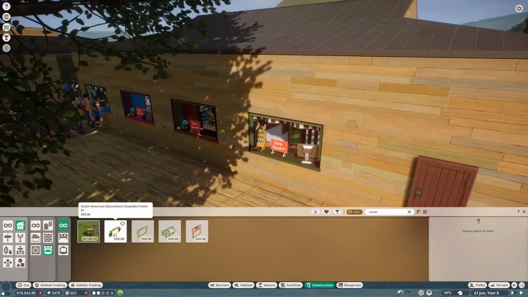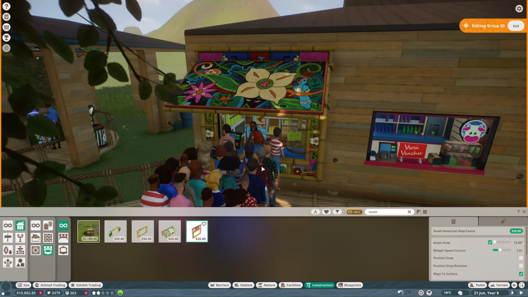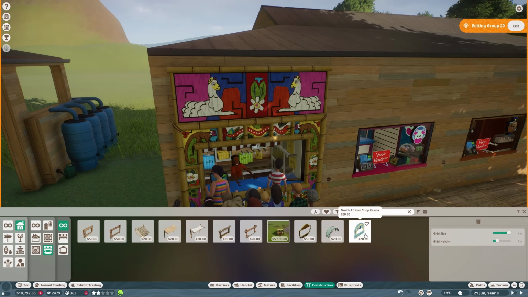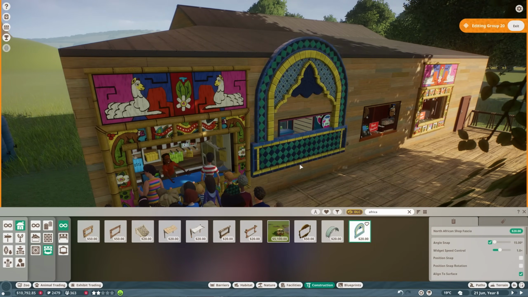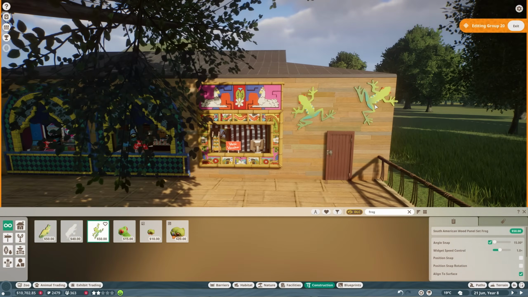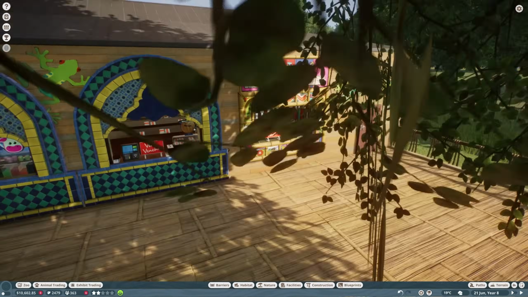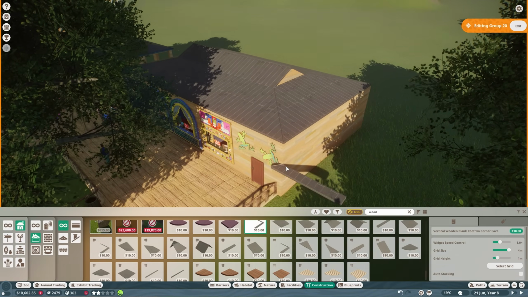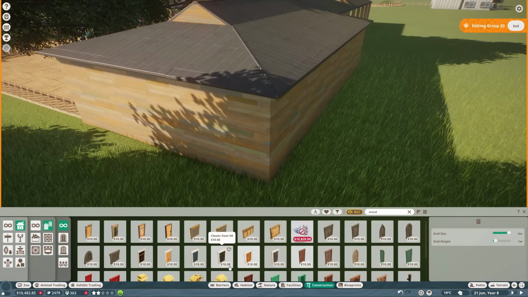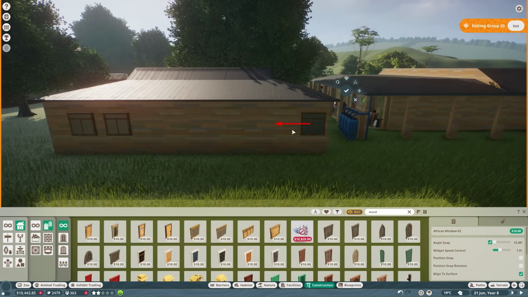And then for decorations, I wanted to tie it into the frog house as much as we could. So seeing as we have South American and African frogs, I've gone for a mix of South American and African scenery pieces. And then all that's left to do is add some windows and the guttering.